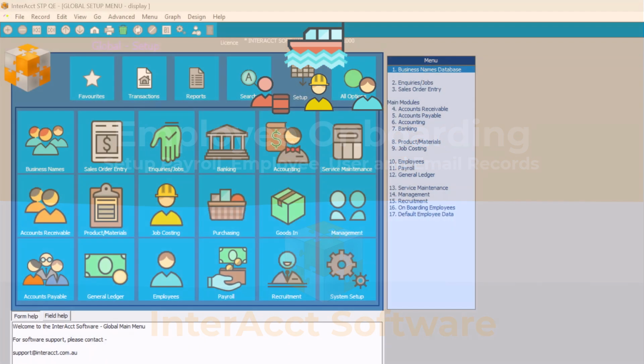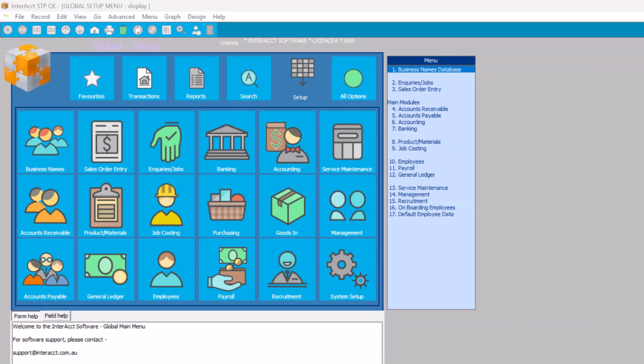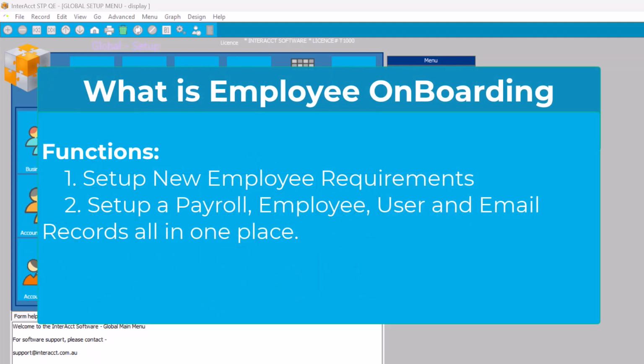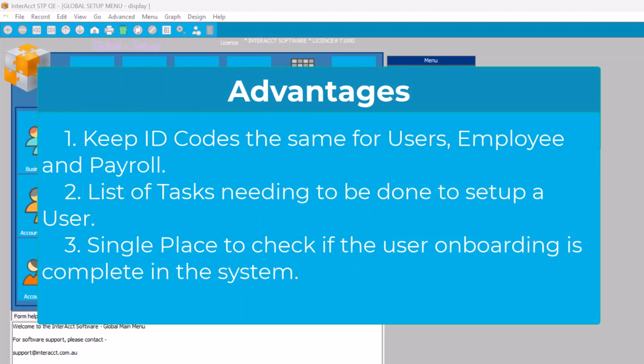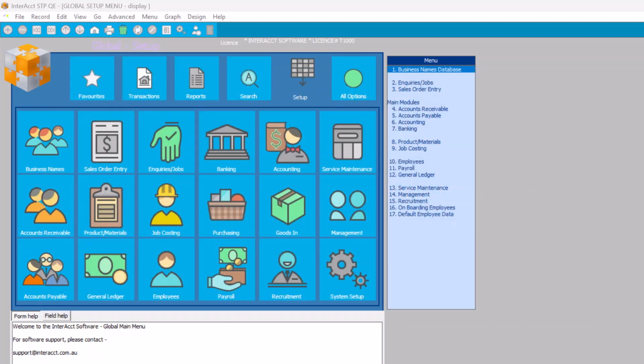Today we're looking at the onboarding function in InterAcct. It's a tool that we'll be able to use to bring in new employees and also when employees leave as well. So it allows you to set up, for example, the user record, the employee record, and the payroll record, and do other things as well, like, for example, have a list of requirements that you might need to do.